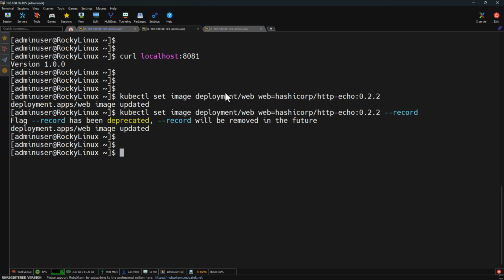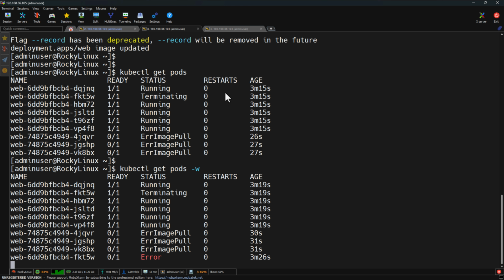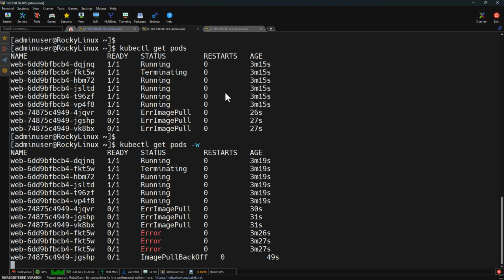Kubernetes replaces old pods gradually while keeping the application available. This ensures zero downtime even if the new pod fails. kubectl get pods. So the old pods terminate slowly, serving traffic until the new pods are ready. New pods fail due to the image pull issue, simulating a broken release. Some old pods remain running, which means live traffic is unaffected.